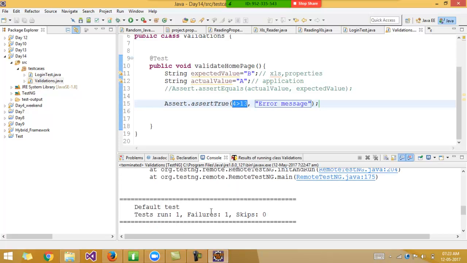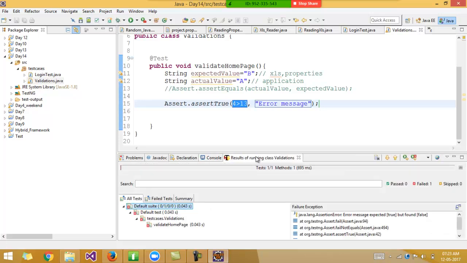You see that failures are 1, and in the results of running the test you will have the failure. Okay, fine, you'll get the failure.